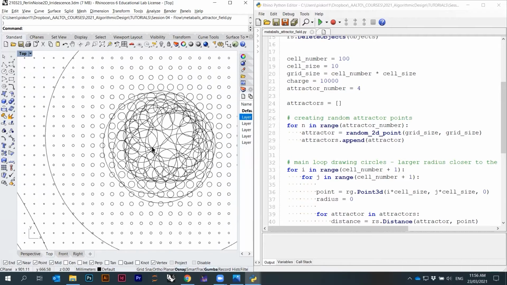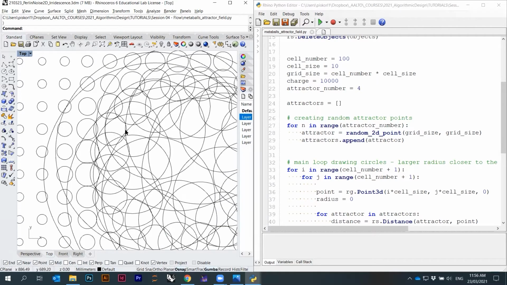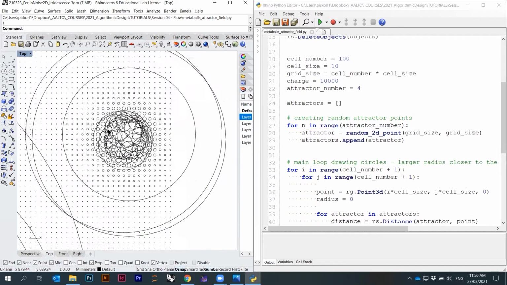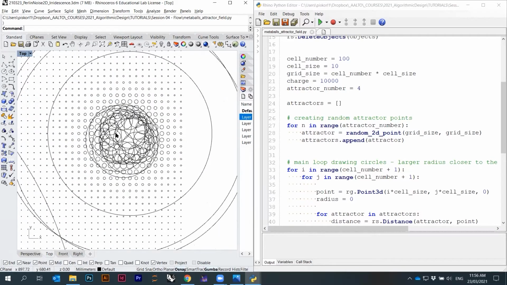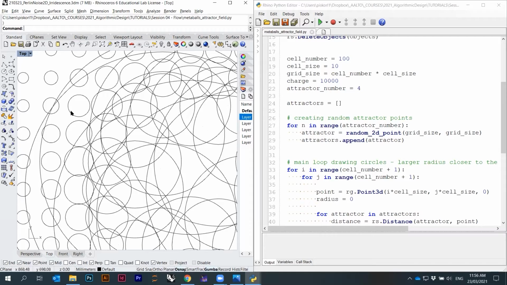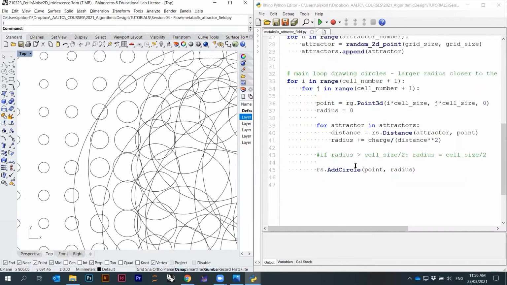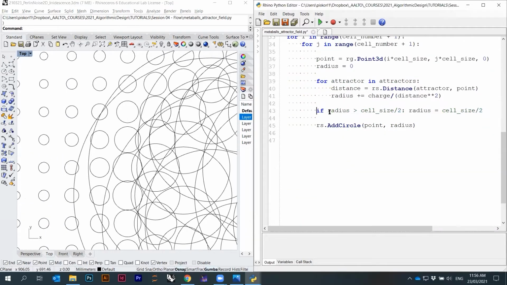I want to say that if the radius is bigger than the cell size, or half the cell size, then I will just snap it to this cell size. I don't want the radius to be too big. I don't want it to go beyond what the size of the cell is. So that's why I have this conditional here. This conditional is checking if the radius is bigger than half of the cell size, then radius equals half the cell size. If it's bigger than some threshold, I will snap it to the threshold.